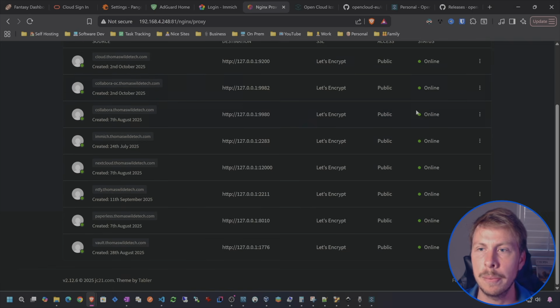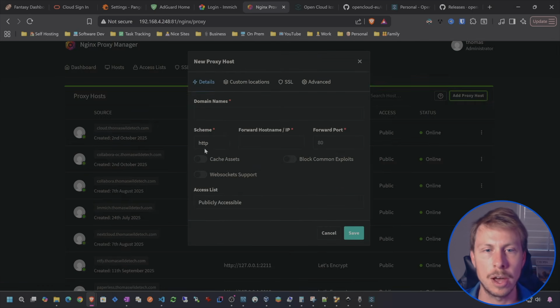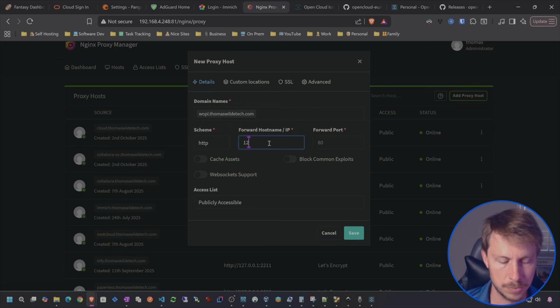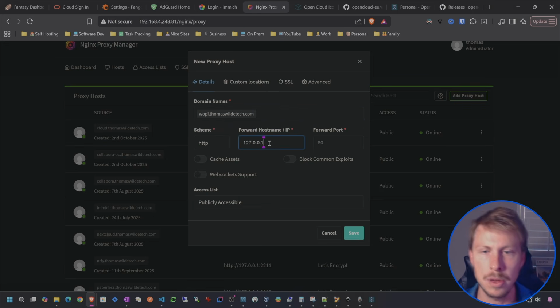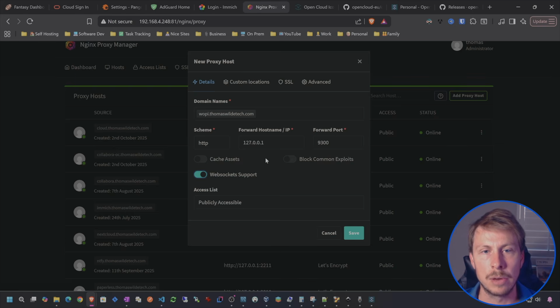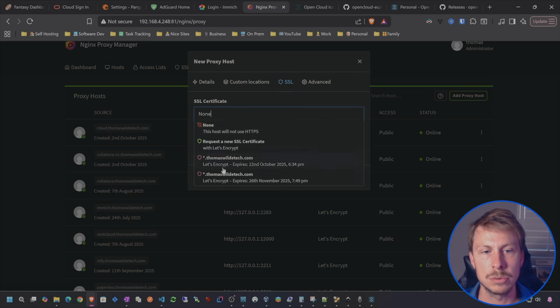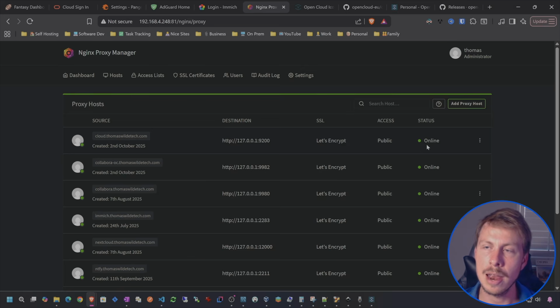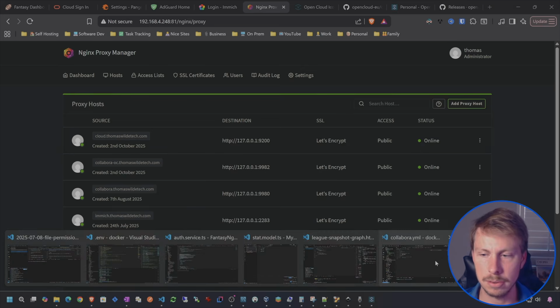Okay, so now we have the Collabora, and then let's add the WOPI server. wopi.thomaswildtech.com, 127.0.0.1 again. The WOPI server right here is 9300, so I'm going to set that. WebSocket support. Choose the SSL wildcard certificate. Okay, and everything should be routed accordingly.